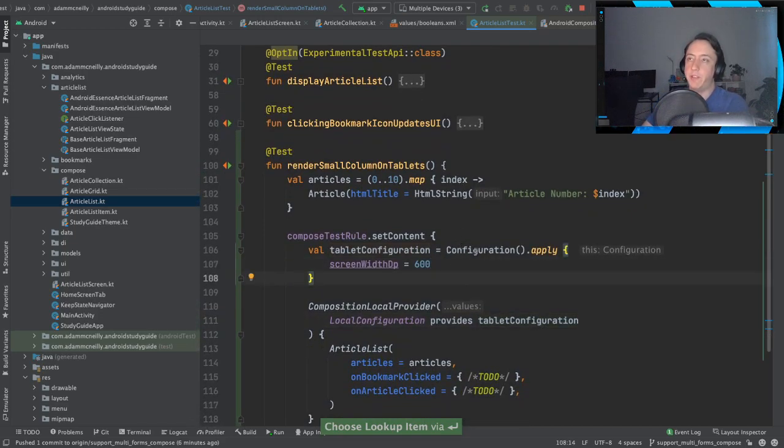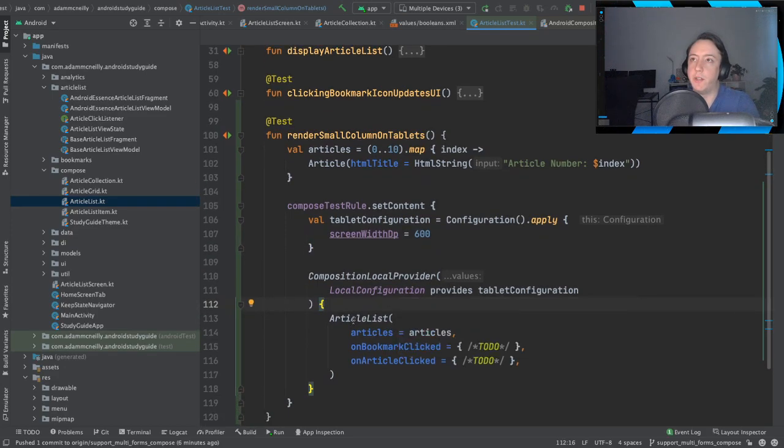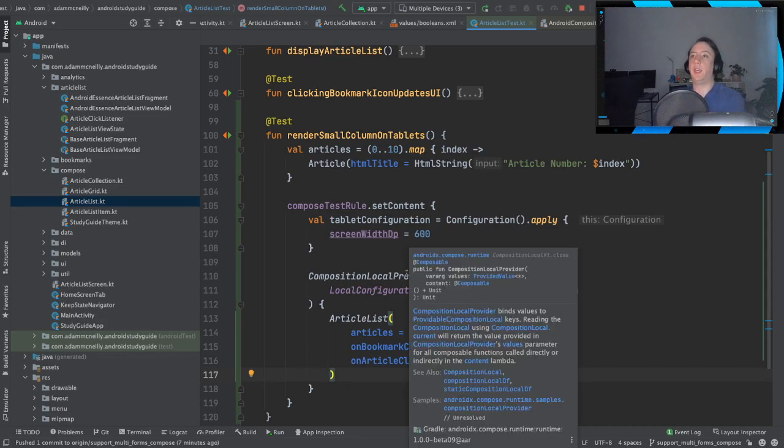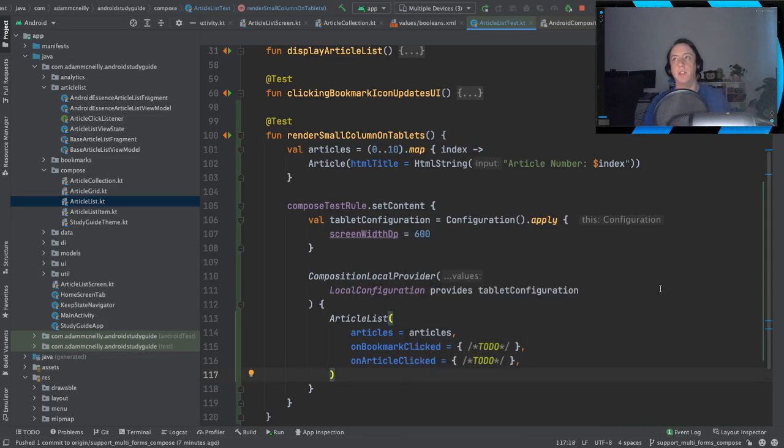So we create our own instance of a configuration. We can set the screen width to 600. Actually, let's even just make it like 620. I don't know, 600 is good. It tests the corner case. We set our CompositionLocalProvider, and then tabletConfiguration, and we run this. Cool. So this will create a lazy column that is 50% width.